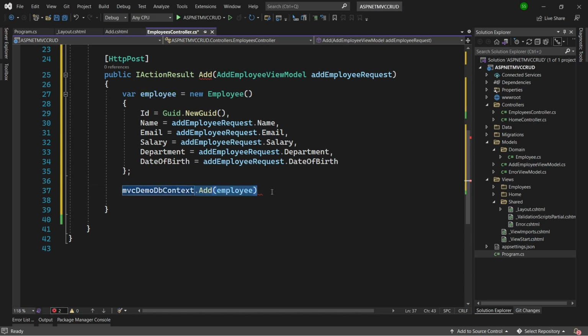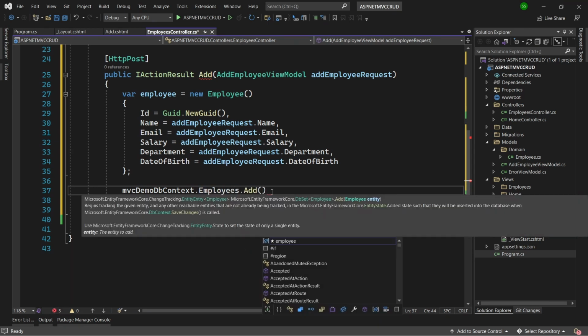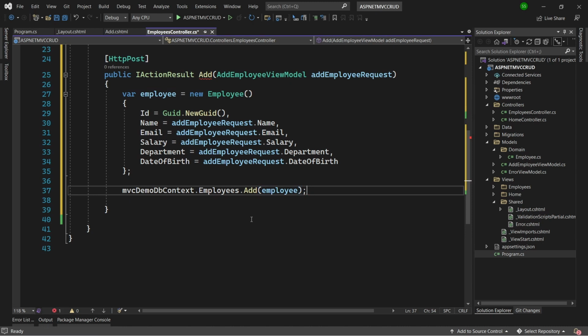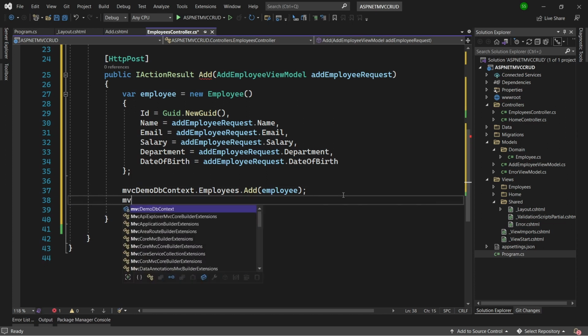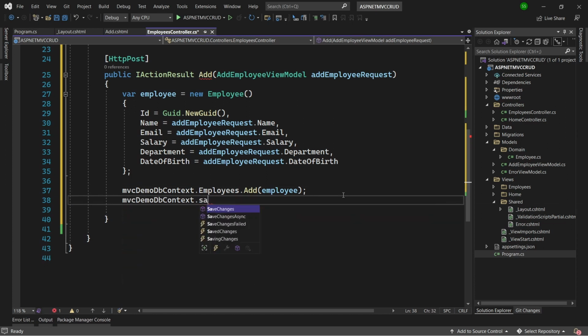Actually, before the add, I will say this.employees.add, and then pass the employee over here like this. And after adding the employee, I want to save the changes. So I will say dbContext.SaveChanges, because if you don't do that, Entity Framework doesn't save the changes to the database. So you'll have to actually remember to use this line.